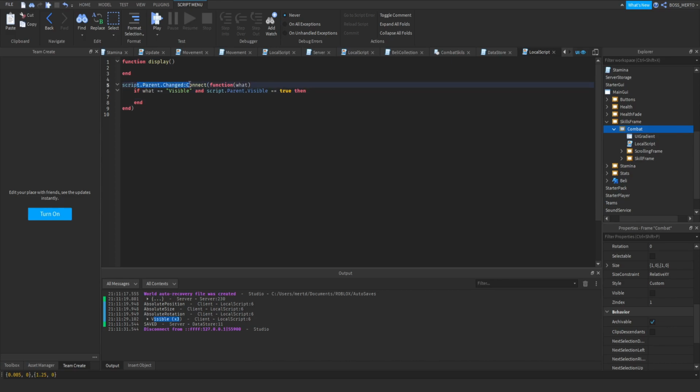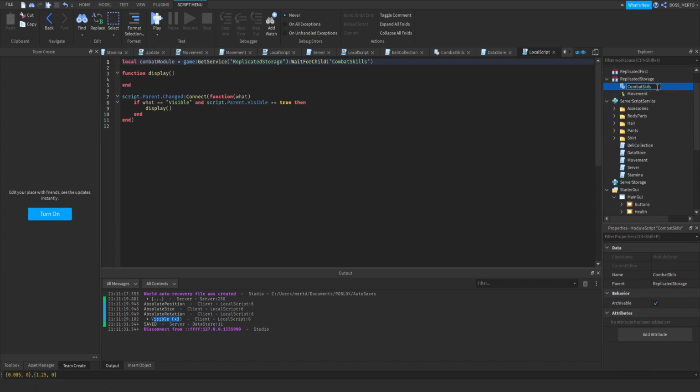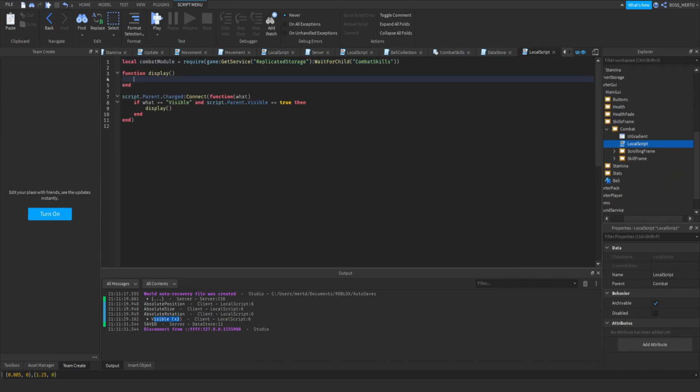Therefore, we want to check if the thing which has changed within that list is the visibility, and the visibility now is set to true. And if that's the case, then we want to display everything. So, display. Okay, and how is this display going to work out? So we have made this module script, as you guys know. So I'm gonna define a variable, and now I'm going to refer to the replicated storage first of all, and then to the combat skills module script. Combat skills. Okay, I've misspelled this one. Skills. There we go. And we of course want to require this thing, because it is a module script, and that's the way on how you gain access to the components within this module script, which is only this table in our case.